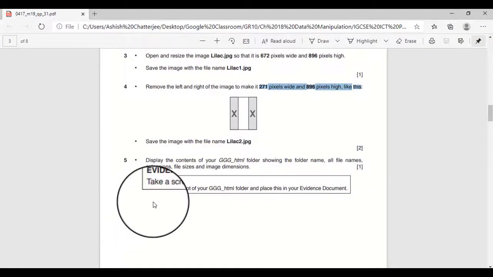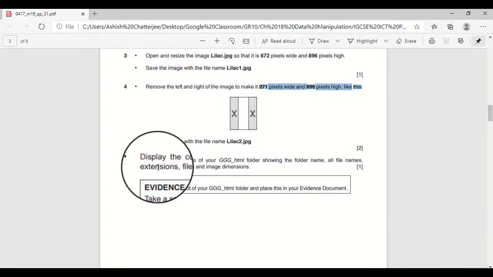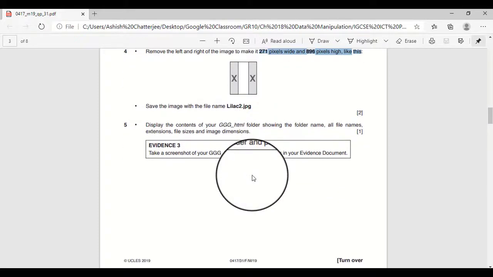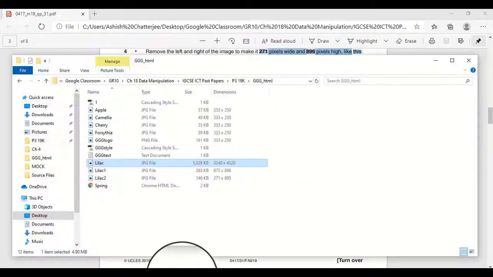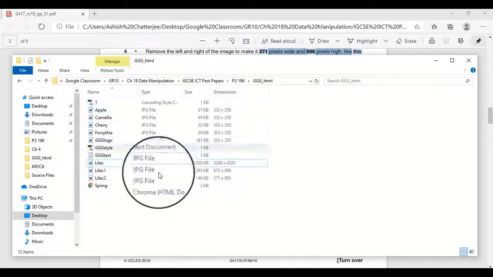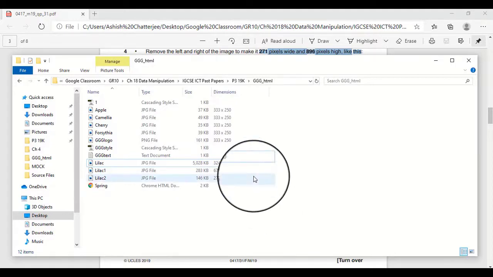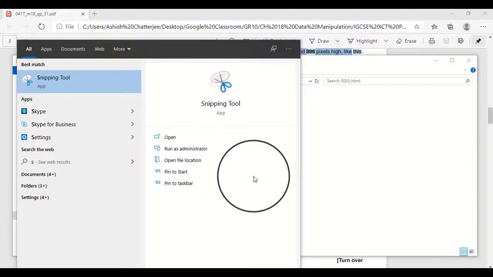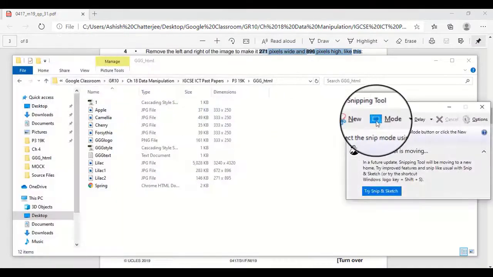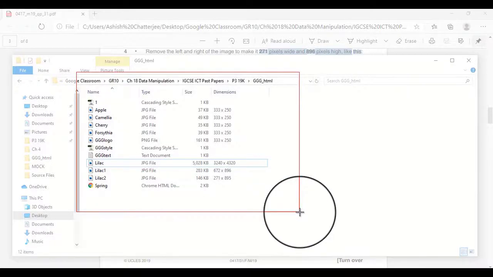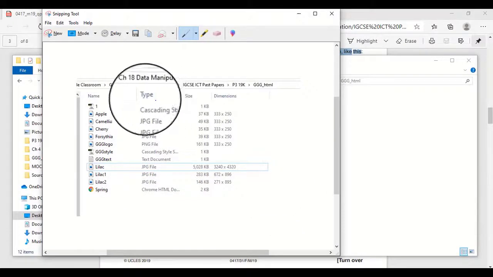Now let us move ahead, which is the 5th question. Display the content of your _HTML folder showing the folder name and all file types. Okay, so let us go to our file folder. This is the area, and we are keeping all the dimensions ready so that it can be shown as evidence. You can take the snipping tool and take a screenshot of this entire area, which can prove that okay, this is the dimension, this is the size, and all these things.